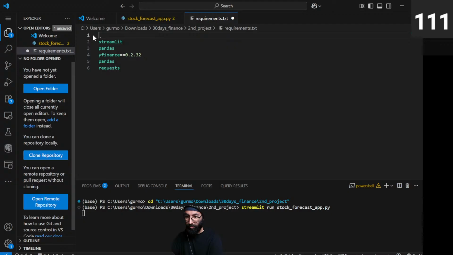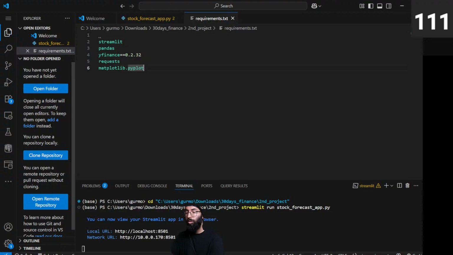Pandas, there are twice, requests. I thought I added the rest of the modules in here too. Matplotlib. It looks like that Streamlit file ran as well, so yeah, I'll have a look. Okay, Anaconda. Okay, where's Streamlit? Let's see if this actually runs this time or not. Yeah, no module named yfinance.